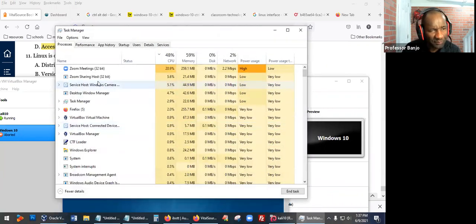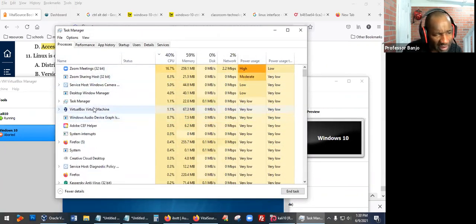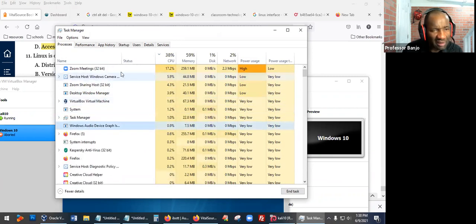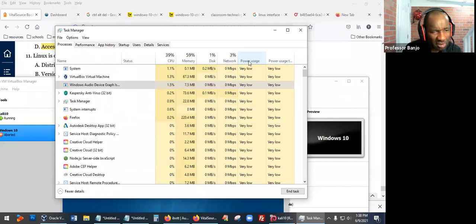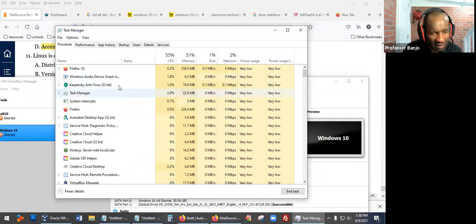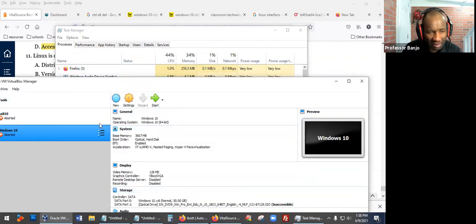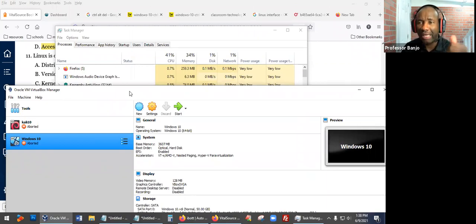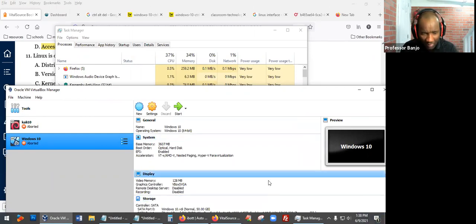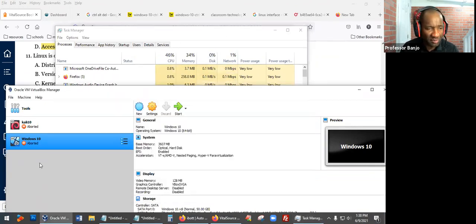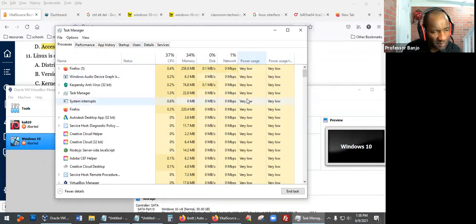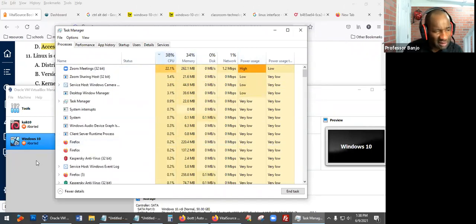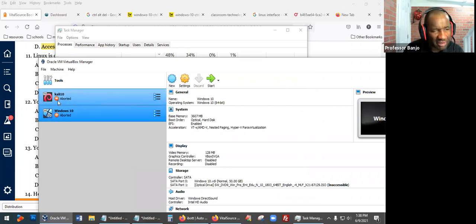Let me see what happened there. Okay, it's still running. Give it a minute. Sometimes they have different processes that are attached, so I still have some of it here. Let me end the task again. There were three processes attached to the VirtualBox, Linux and Windows. The Windows has been removed and the Linux has been removed. Now I'm going to remove this last one. Actually, everything has been killed. Everything has been aborted.